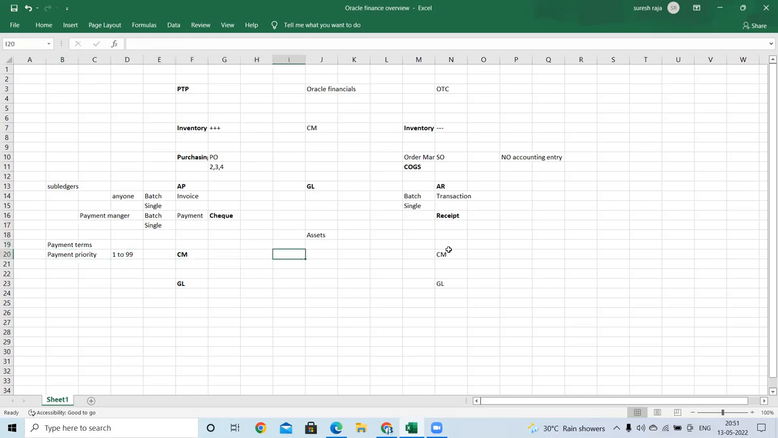So what happens here? Receipt. Here also you have single and batch, but the process is the same, based on the requirement. Mostly, receipt is automated nowadays. Whatever bank transactions there are, they will be auto generated. In receipt, what are the stages?